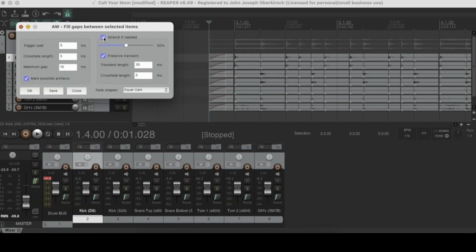I typically turn stretch if needed off. I typically don't like to do any stretching at this point. These settings are pretty good: 5 milliseconds, 5 milliseconds, 15 milliseconds. You can adjust them, especially if you hit okay and there's something wonky. You can hit undo and try some other things, but this typically does pretty good for me.